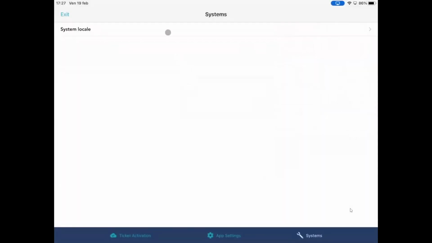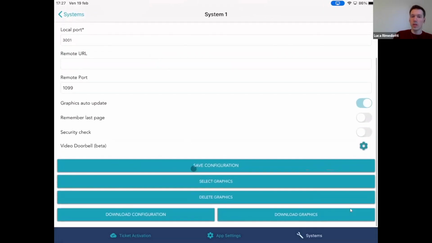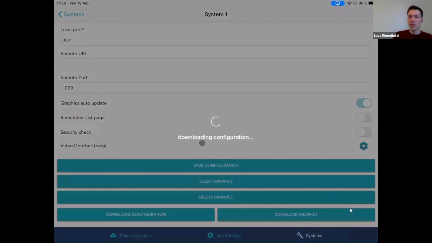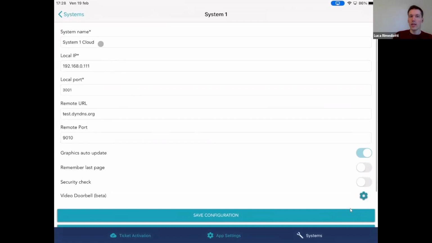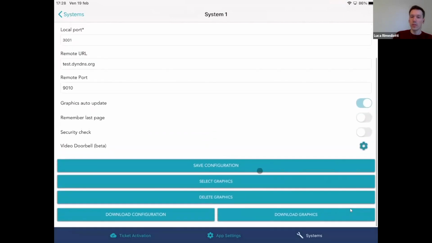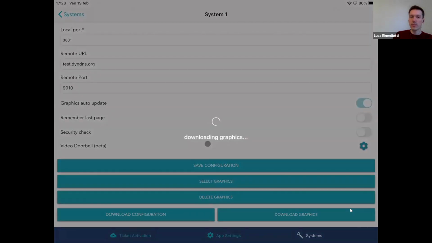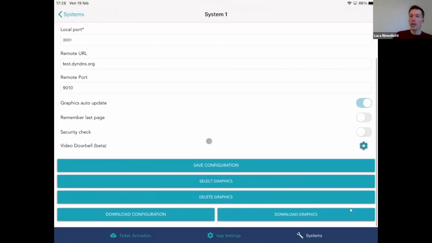Okay, I'll try again. So here we are. System local is the one we configured previously, so this is the old configuration. If you go lower, push download configuration, the pop-up will be telling you that the data will be substituted. And you can see the configuration has been modified with the one from the cloud.